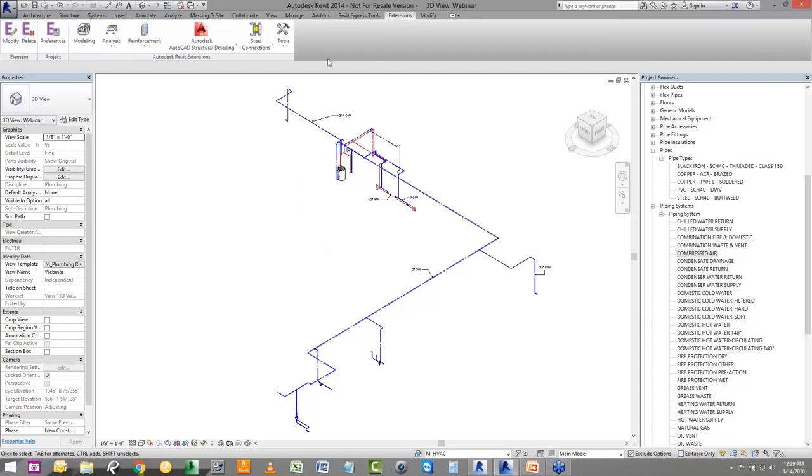Now some of you listening may not have this extensions tab. These are the tools I was speaking about in the beginning of the webinar. These tools are part of the Revit extension tool set, which is available on the Knowledge Network, but only to subscription subscribers to the Autodesk products. If you have a standalone license, you will not be able to access these tools.